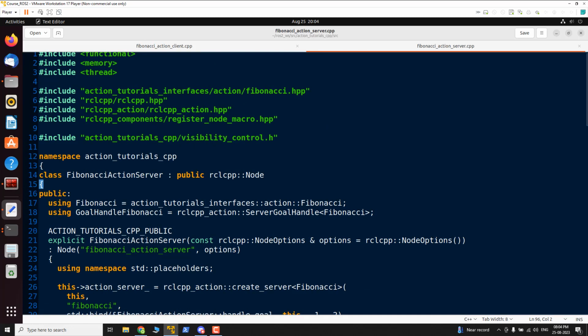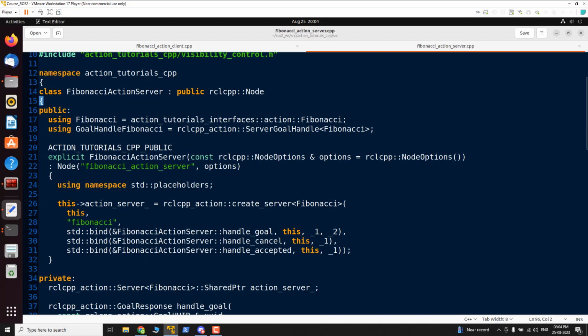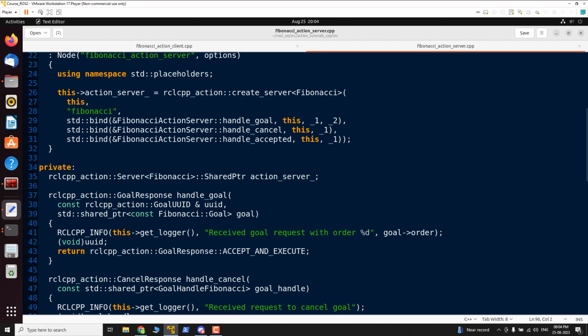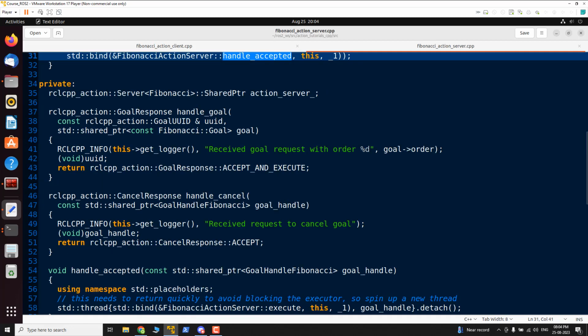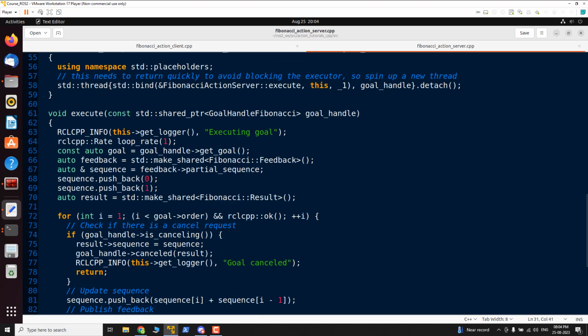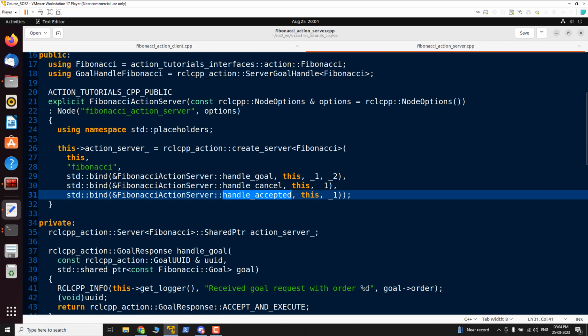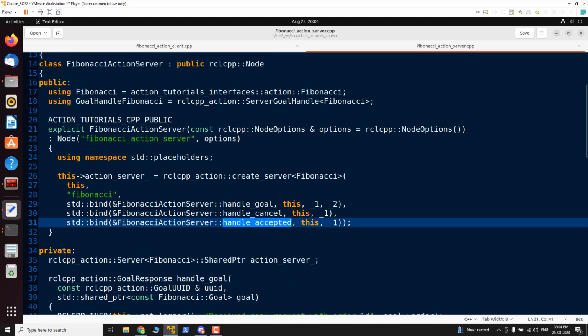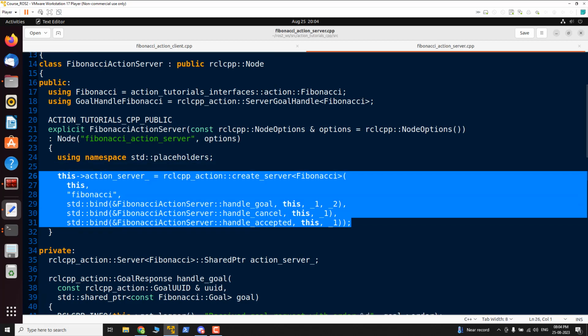Inside this class we are implementing the server side: once we get the goal, how to handle it; once we get a cancellation, how to handle it; and how to publish the feedback. Let's see how it works. First, don't look at the meaning of each line, because that will confuse you. This line is where we are creating the server.